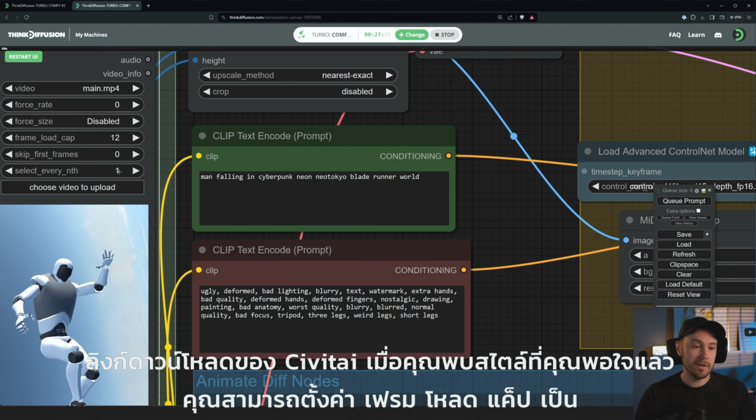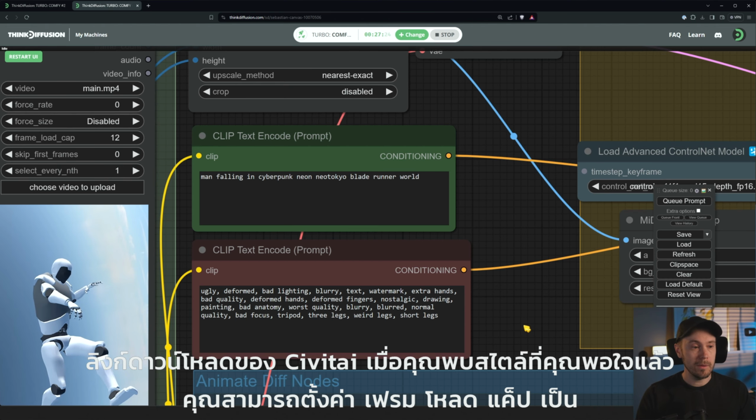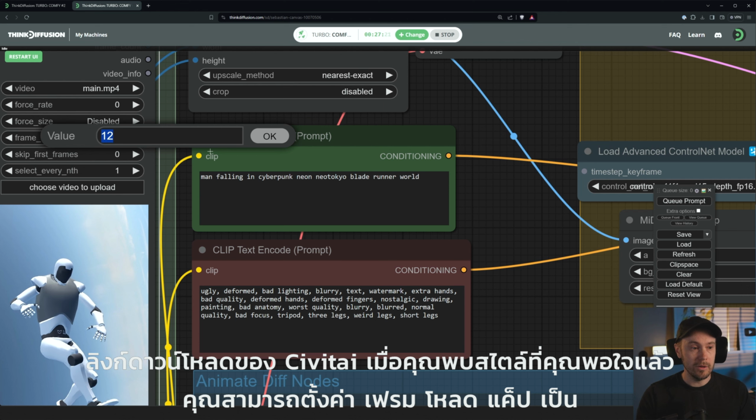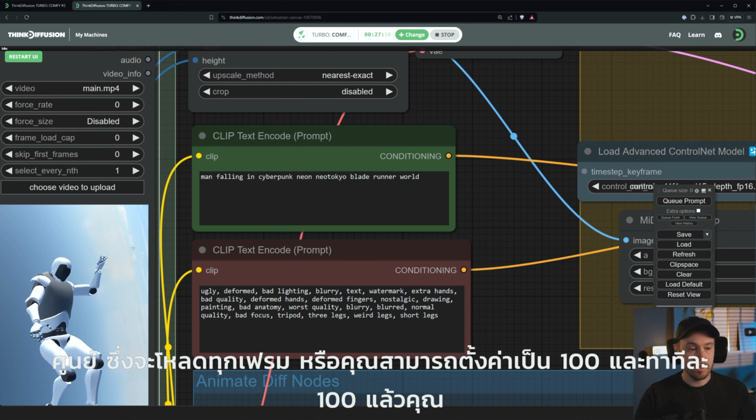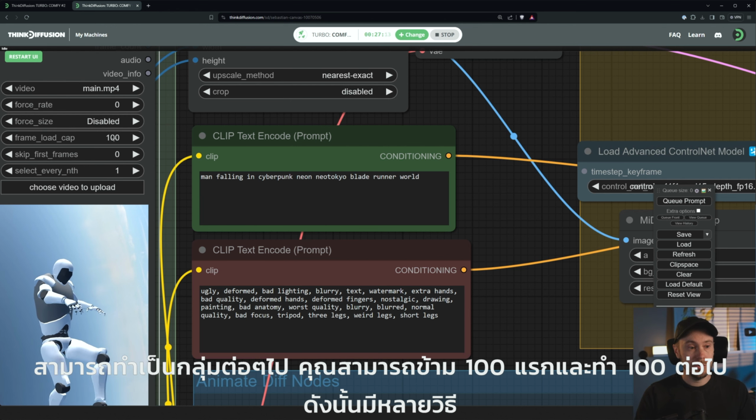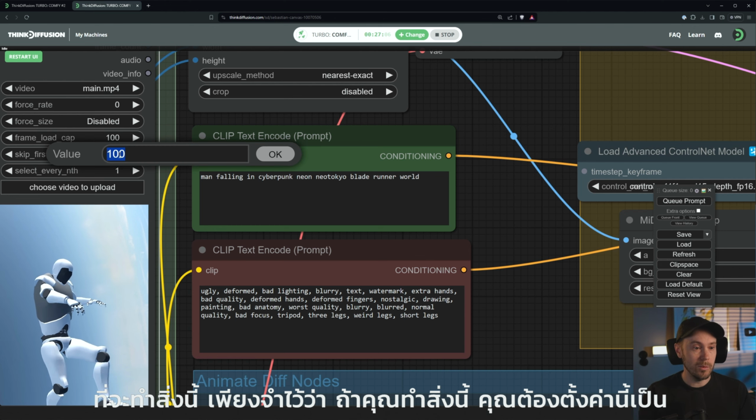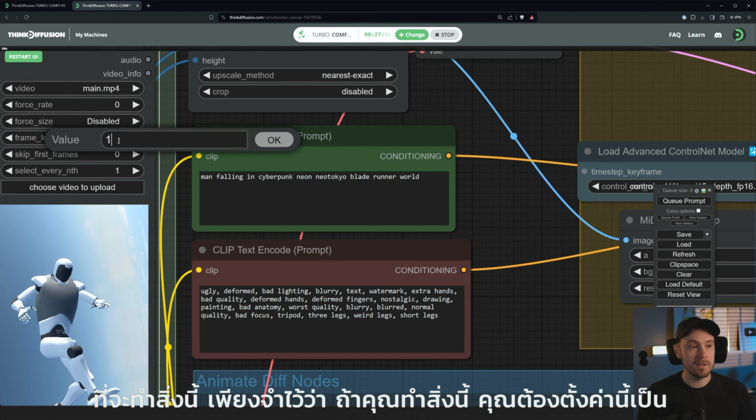Now, when you find a style that you are happy with, you can set either the load cap to 0, which will get all the frames, or you can set, for example, 100 and do 100 at a time. And then for the next batch, you could skip the first 100 and do the next 100. So there are many ways to go about doing this.